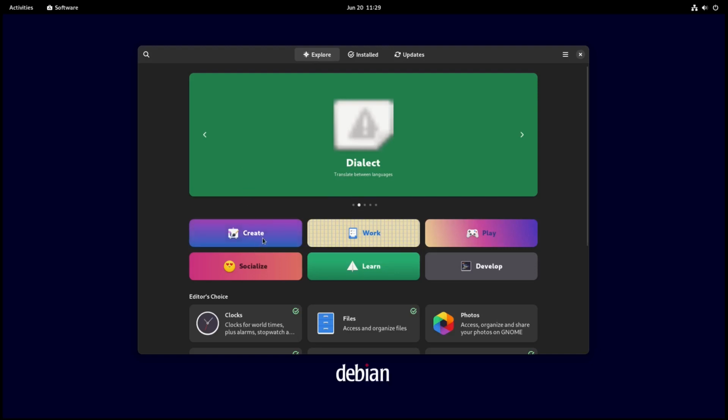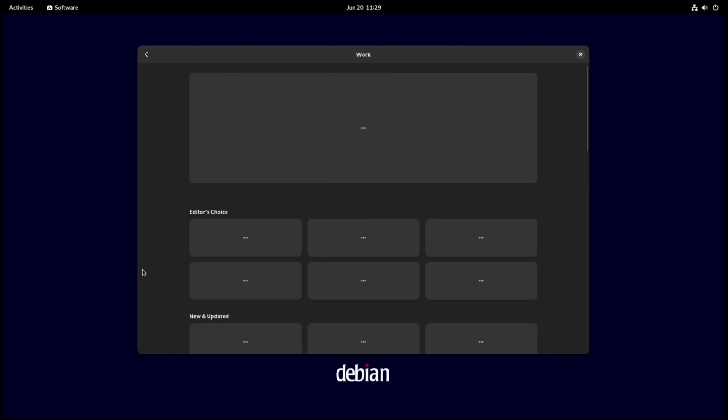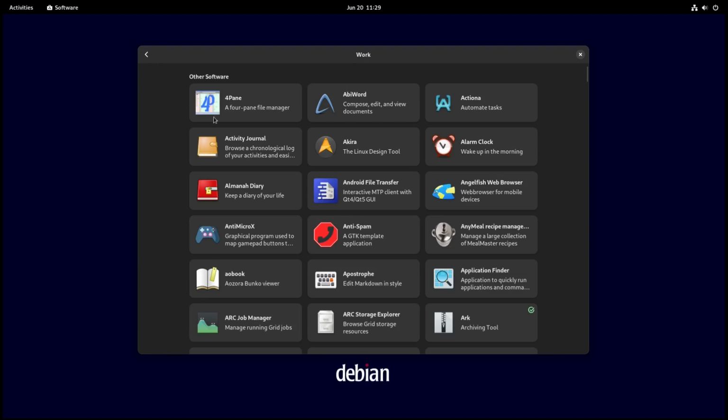We've got several categories. We've got Create, Work, Play, Socialize, Learn, Develop. And then we've got Editor's Choice, which is clocks, files, and photos. So let's just click on Work and see what we have. So it's bringing up the Work category now and loading it for us. Here we go. So we've got 4Pane, Abiword, Actiona, Activity Journal, Akira, Alarm Clock, various ones. I'm not going to go through all of these. Anti-spam, Apostrophe and Application Finder. We've got Arc Storage Explorer.